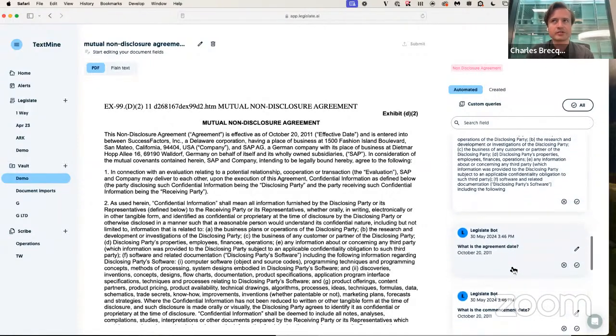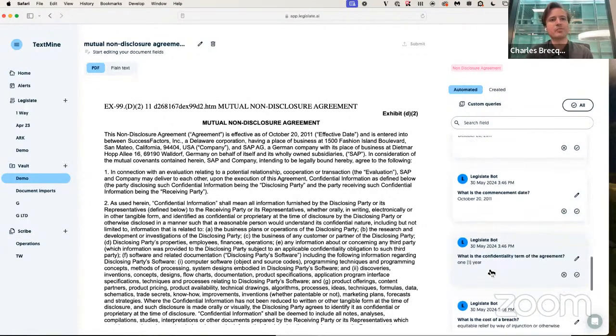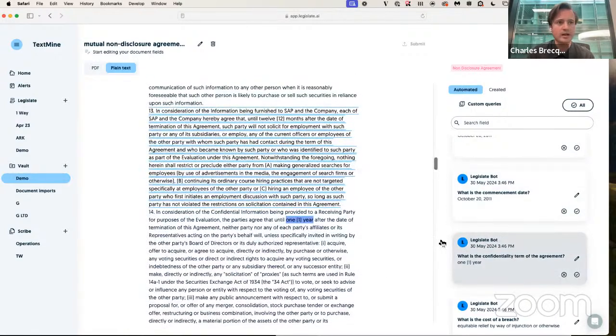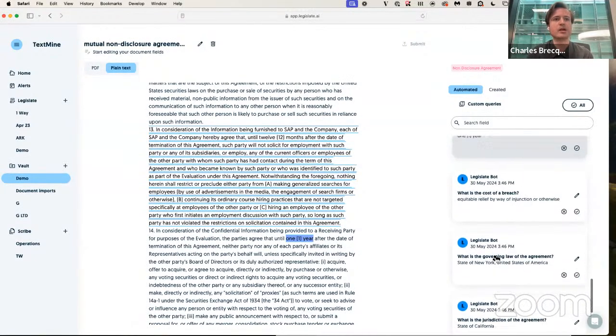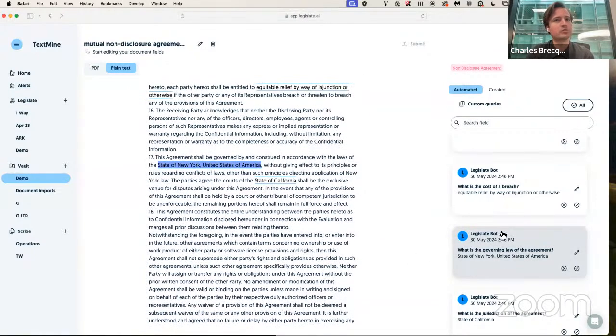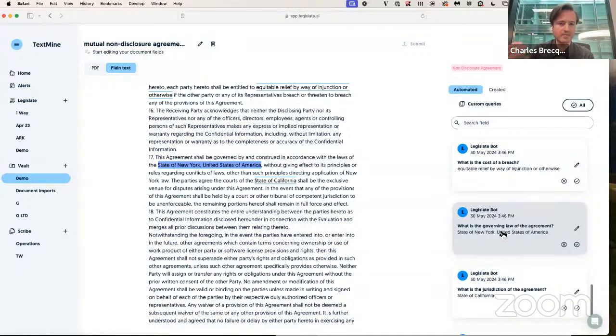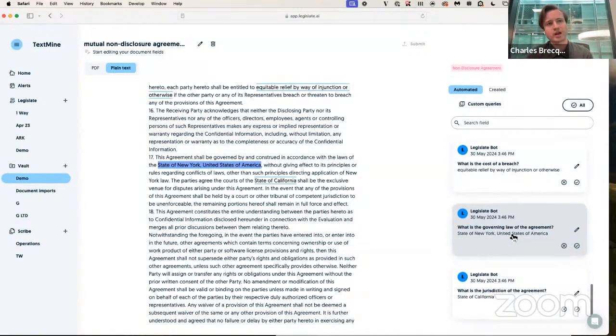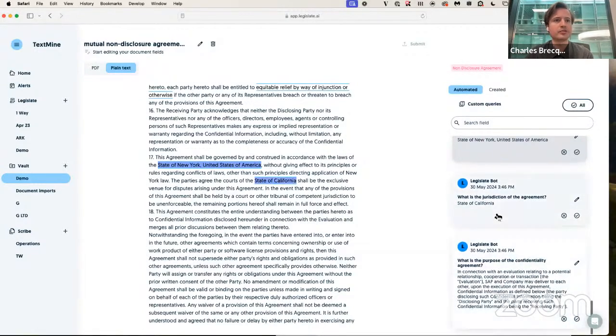And talking about verifying this information, by clicking on each of these tags, you'll be taken straight to the part of the document where the model found the answer. So here we've got the confidentiality term, we can see the governing law, etc. So ultimately, even if you wanted to do a manual verification of the extraction, it's a lot more efficient than if you were tasked to create those tags manually from the beginning. So this is very effective.